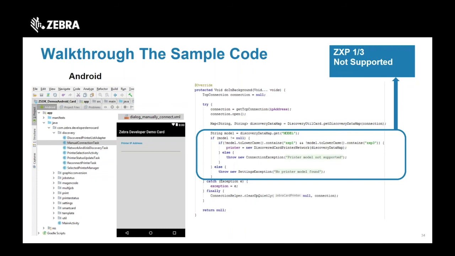So you just basically call the class TCP connection. From the connection, you will get the connection TCP address. You will open the connection, and from there, it's important to highlight here that the new SDK is not supporting the CSP 1 and 3. So be careful with that. It is not supporting 1 or 3.